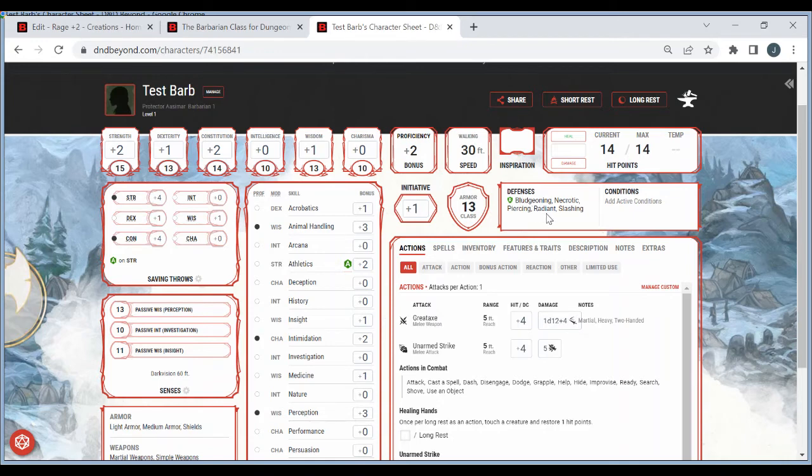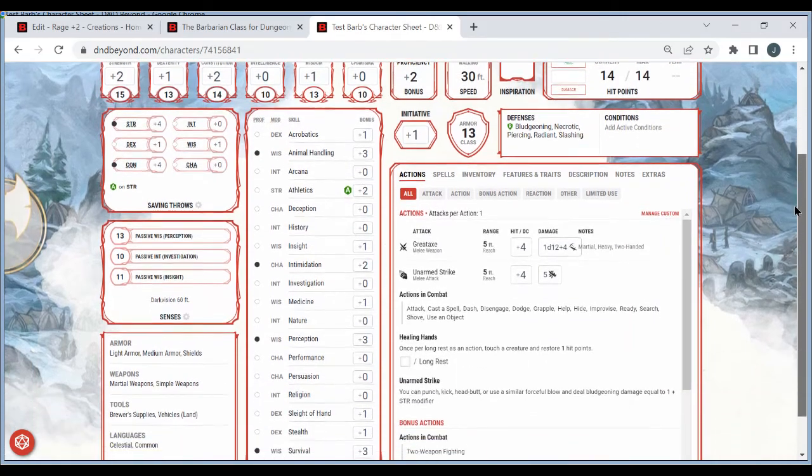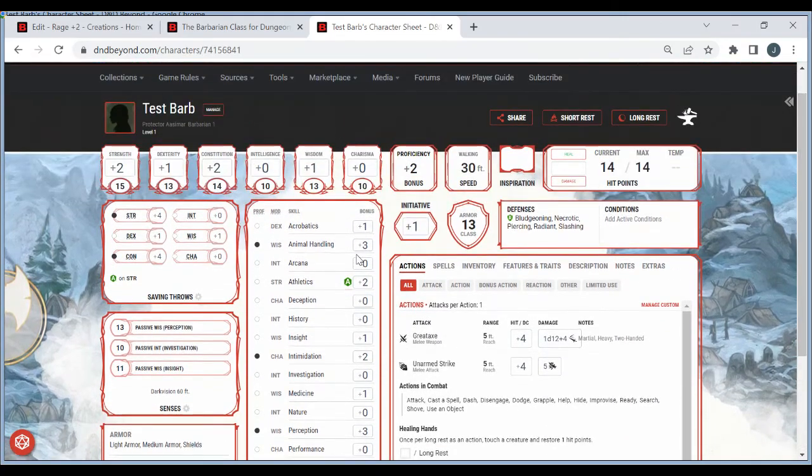We can see under defenses that it's already got radiant and necrotic. You can also see it now lists bludgeoning, piercing, and slashing as resistance. You can see we now have advantage on strength there. And then any of the ability checks based off strength, which is really just Athletics, literally the only one, now has an advantage next to it.